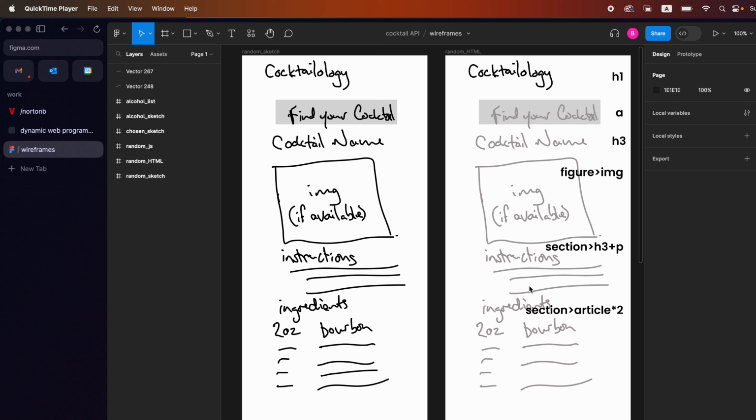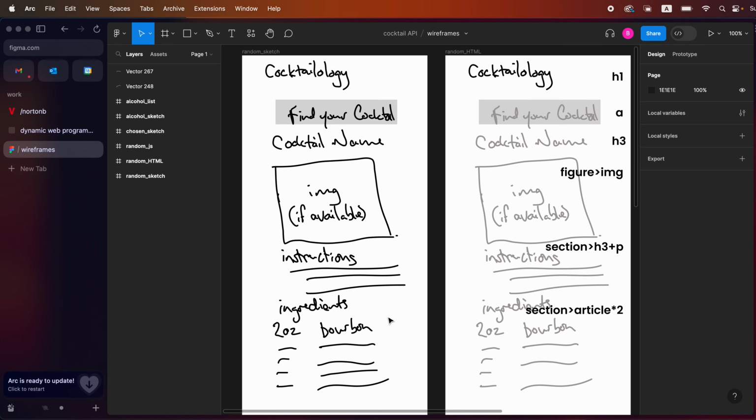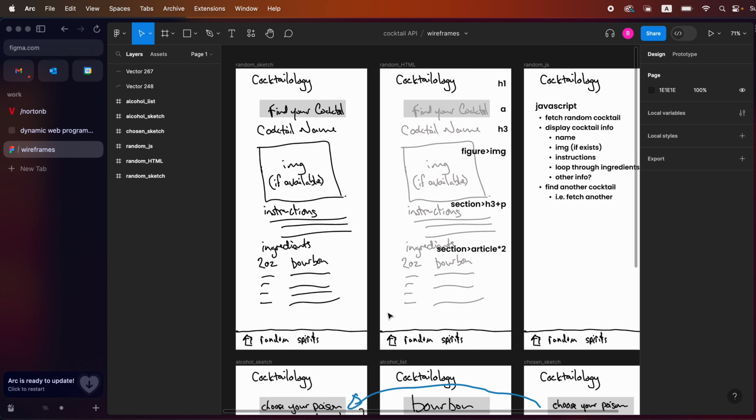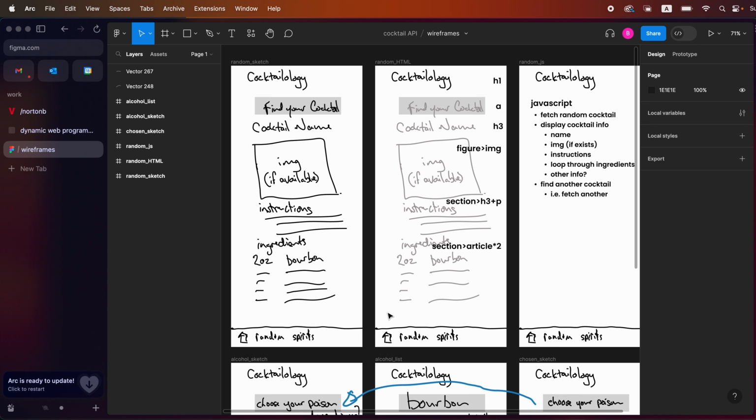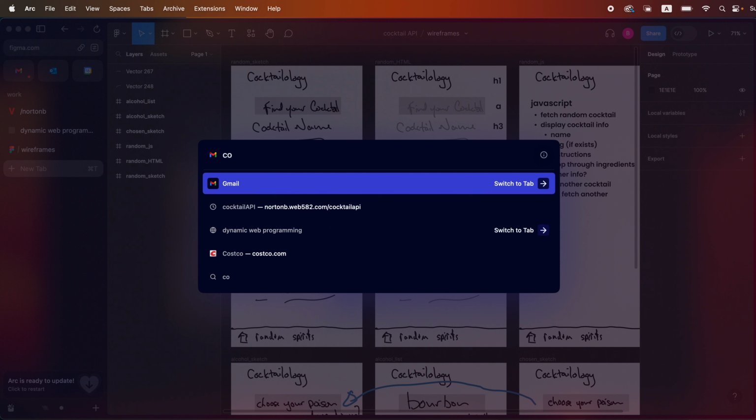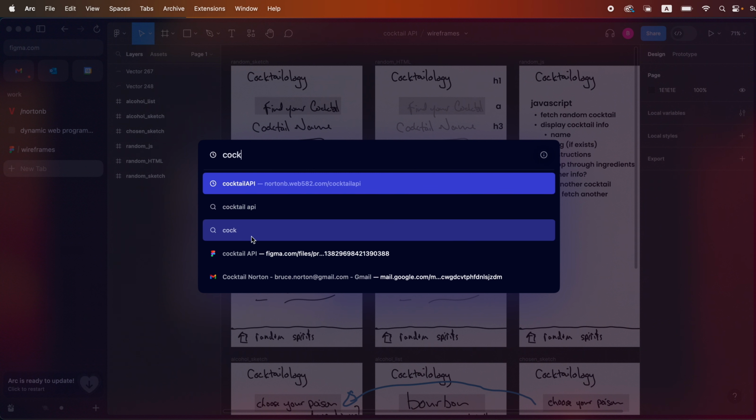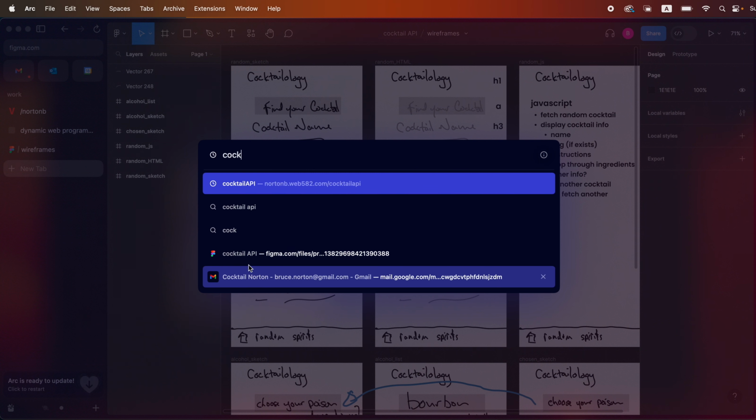This is Bruce, and today we are going to see if we can build a cocktail application using the cocktail database. So let's take a look at the database, the cocktail API database.